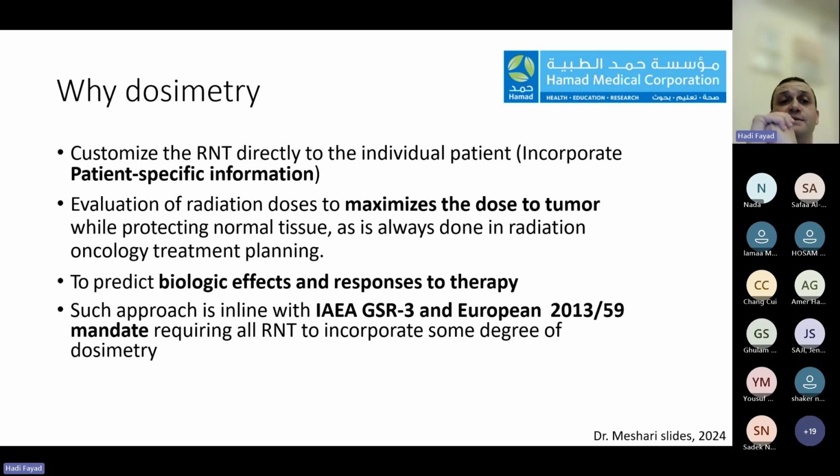Why do we need to do dosimetry? We really need to customize the radionuclide therapy to the individual patient, so we need to incorporate patient-specific information. What I usually suggest, because it's a more developed field in dosimetry, is to think about radiation oncology, about radiotherapy. In radiotherapy, any treatment is done after treatment planning, so after dosimetry.